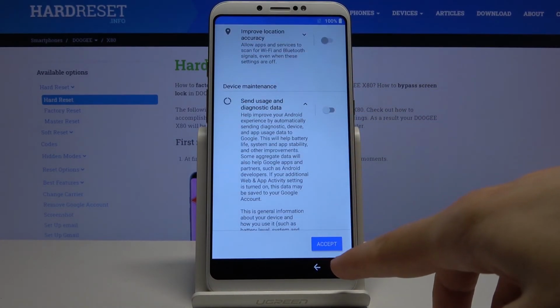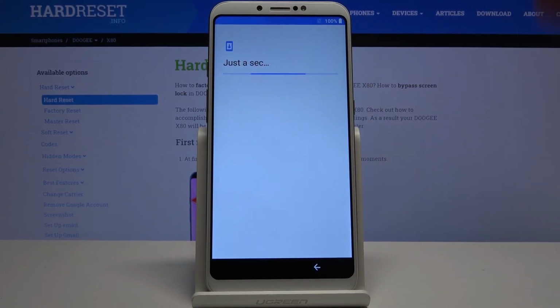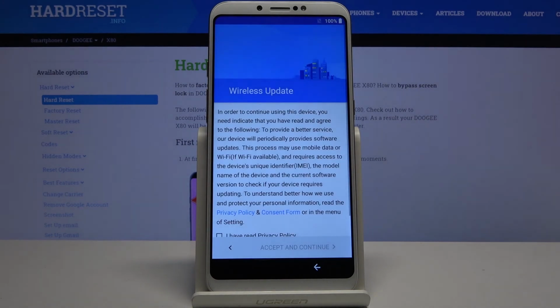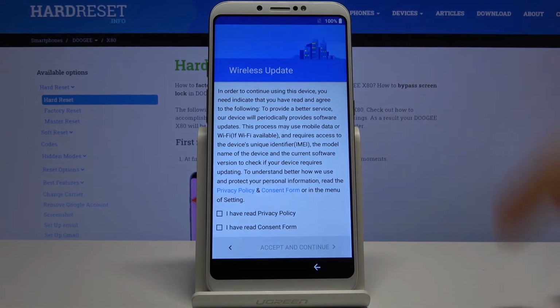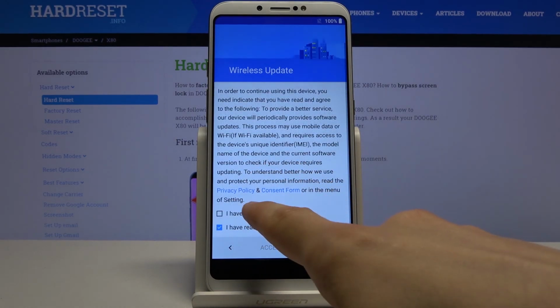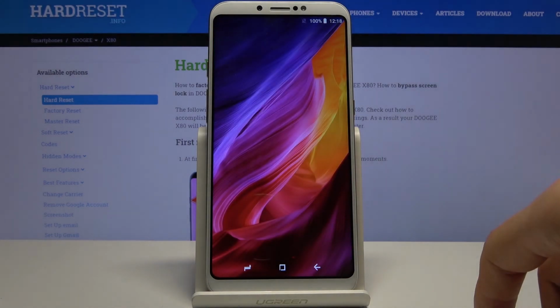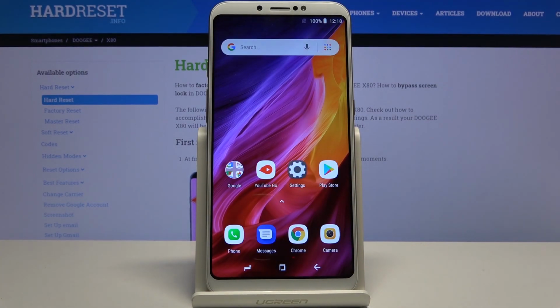From here, let's tap on accept, and then anything else, no thanks, and we should be right about done with the setup after we agree to terms of service and privacy policy. So let's accept and continue, and there we go.